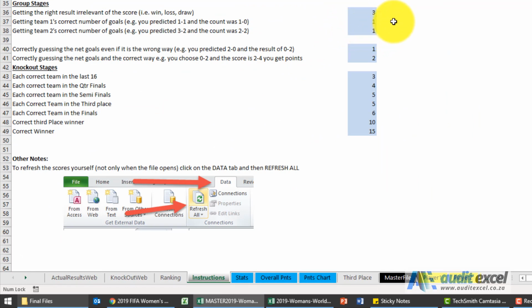So we've put in some default entries. So for example, if the person gets the right result, they get 3 points. If they get team 1's correct number of goals, they get 1 point, etc. So we've included a number of defaults. Have a look at them and make sure you're happy with them.